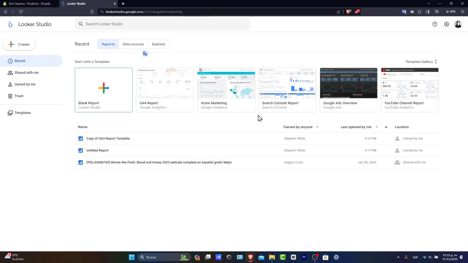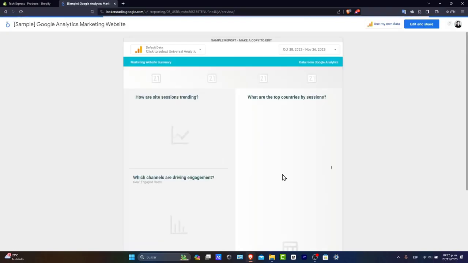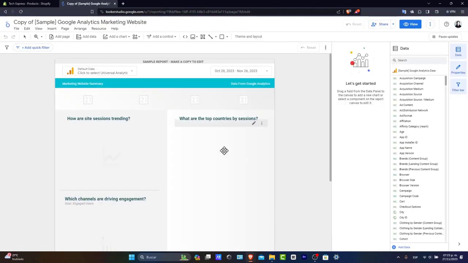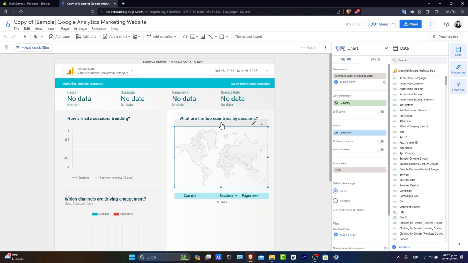To add to your report, after selecting your data source, it is time to add data to the report. You can drag and drop different visualization elements, like charts, graphics, and tables, into your canvas, and much more. Each visualization can be customized to display the specific data you need. For example, what are the top countries by season?